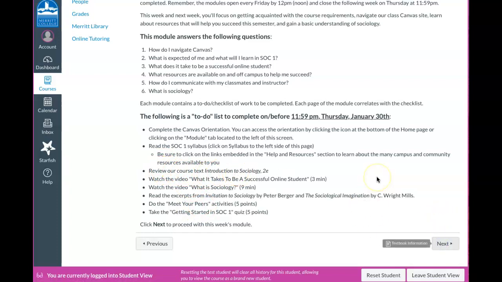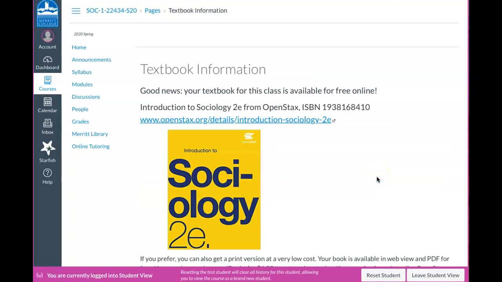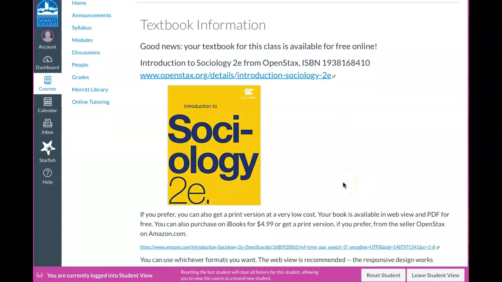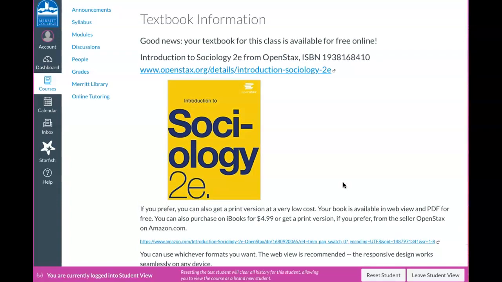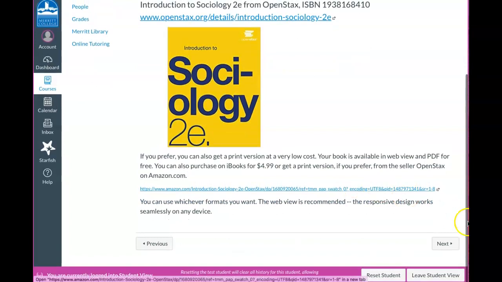I am using open education resources. And so what that means is that college professors, in this case, a group of sociology professors got together and they wrote a textbook that is free and accessible and available to other professors and to students. And so I'm using this text, and there's information here on how to access that. So we don't have a chapter that we're reading this week, but just click on it so that way you can figure out how to access the textbook when we start using it.